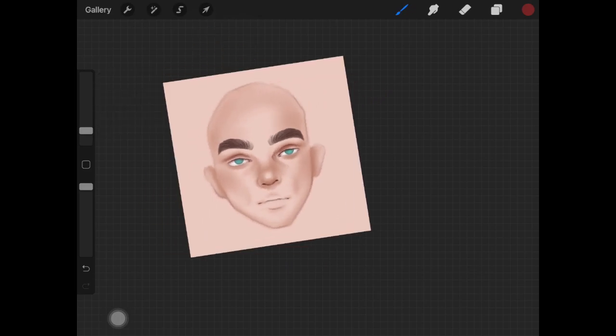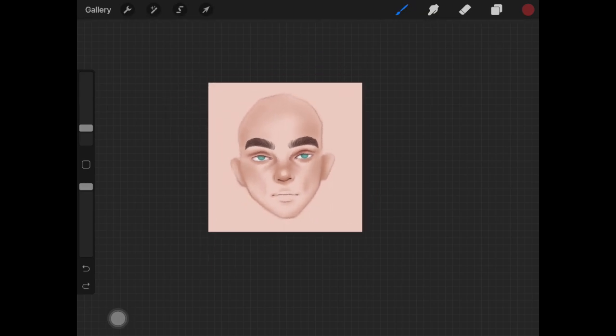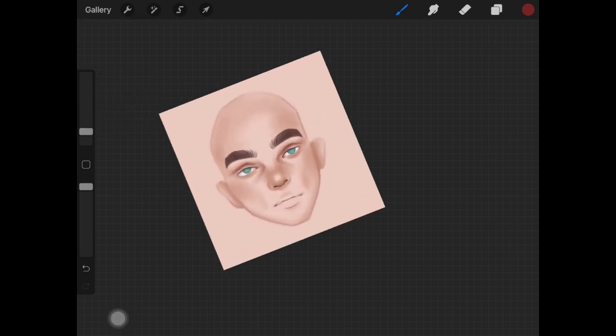So do not forget to add such colors, a combination of different colors. Also pick colors from your environment that you have for your painting. It might be blue, it might be anything, and just add that color onto the face, because our face reflects back the light around us.